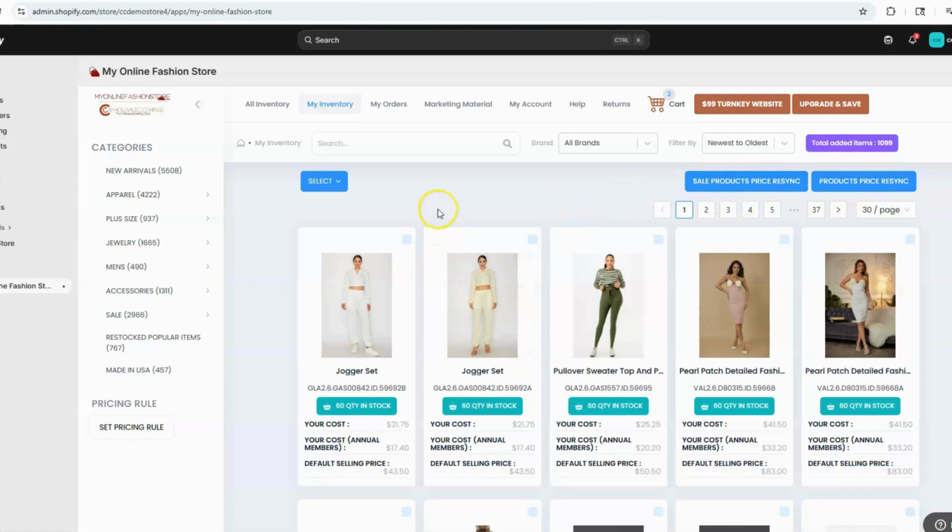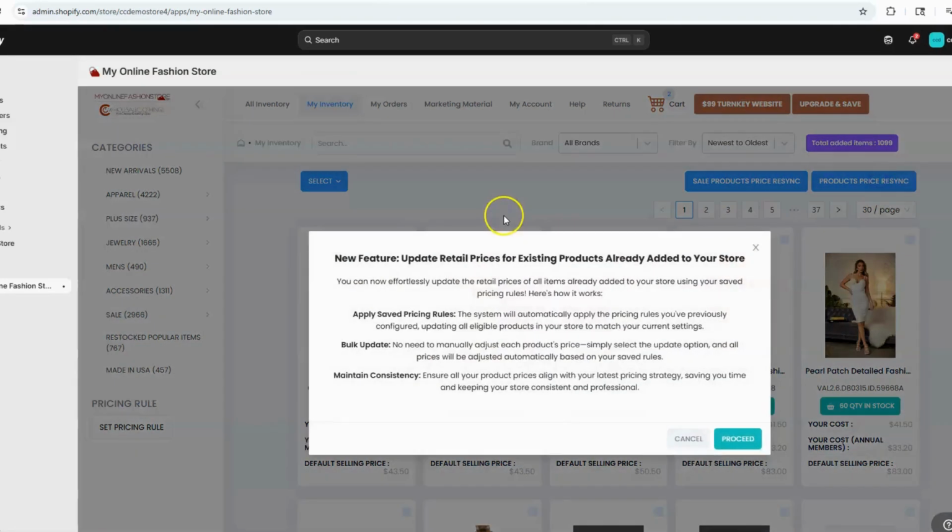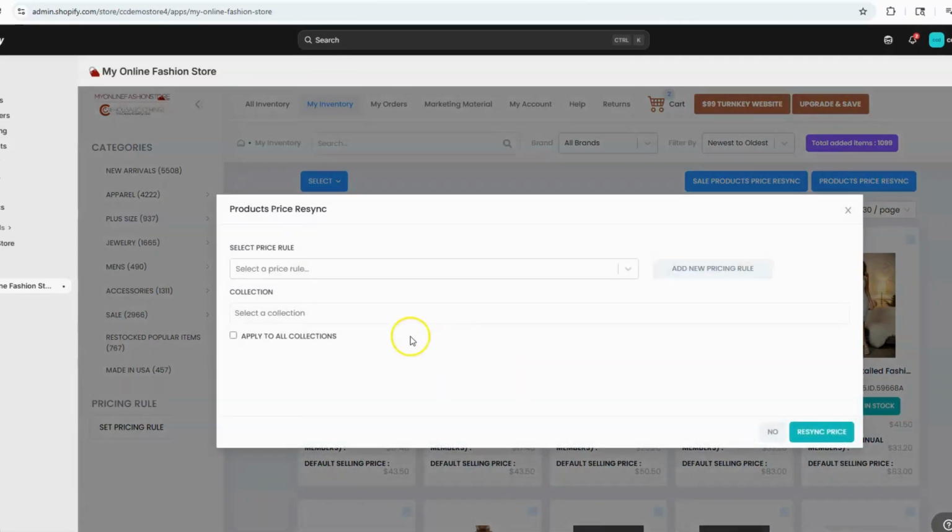But this particular feature I'm talking about is this one, Products Price Resync, which basically means, let's say you've changed your mind, the items you've added to your website, now you want to change the retail price. So this is the feature we're going to use. Products Price Resync, click on that, proceed.